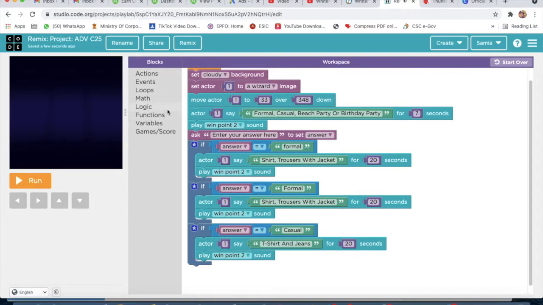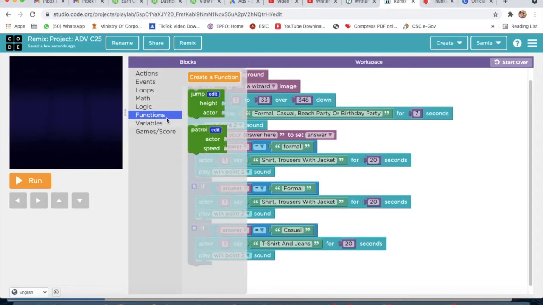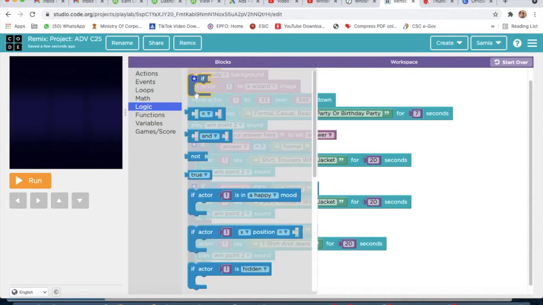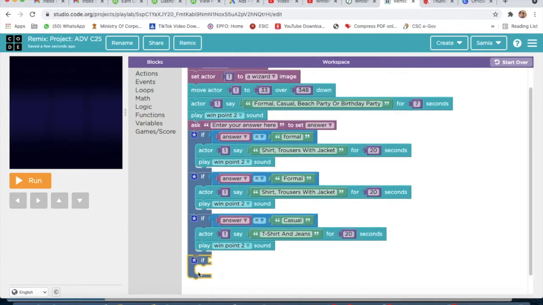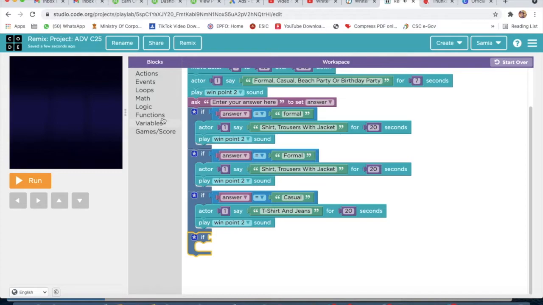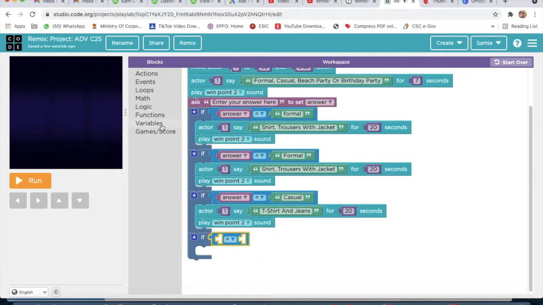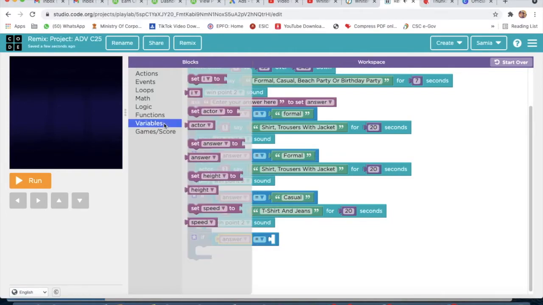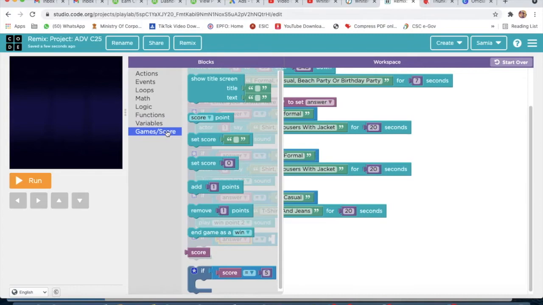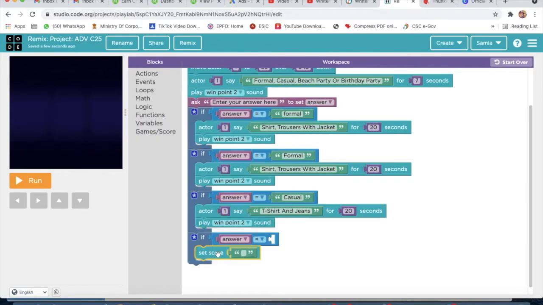Then I will go on logic and I will take this first block. If answer, then I will go on logic and I will take this is equals to sign. I will go on variable and I will take answer variable. That will be our answer. Then I will go on game score and I will take this code. Here I will attach. Then I will take this code. Answer is equals to, first letter will be small.